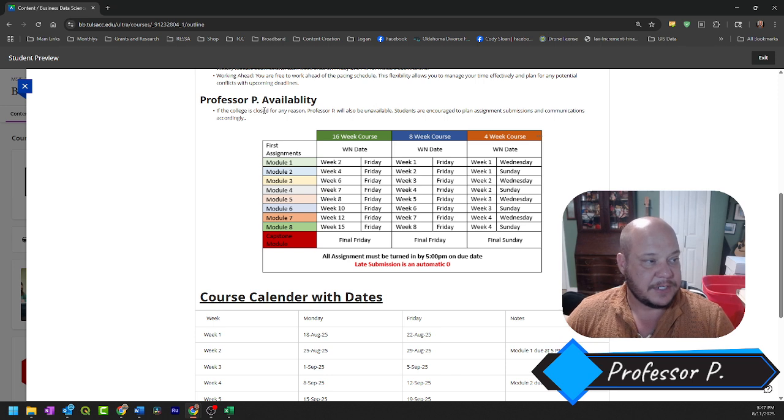And then it's going to give you an overall breakdown if you're in a 16, 8, or 4-week class. So as you can see, for a 16-week course, Module 1 is due week 2 on Friday at 5 p.m. If you're in an 8-week course, Module 1 is due week 1 on Friday at 5 p.m. If you're in a 4-week class, Module 7 is due week 4 on a Wednesday. So you can see, working through this graph, you can know exactly when each module is due in the course. Our courses have 8 modules and a capstone module.